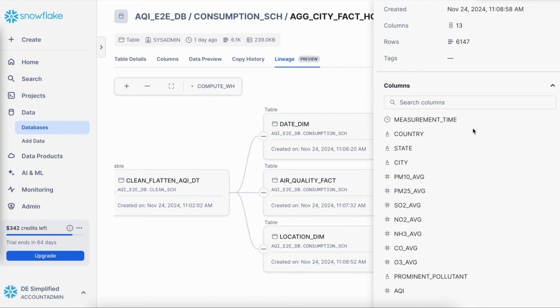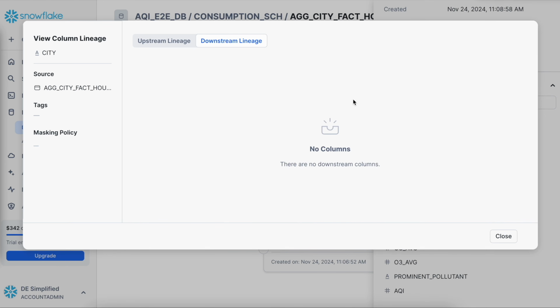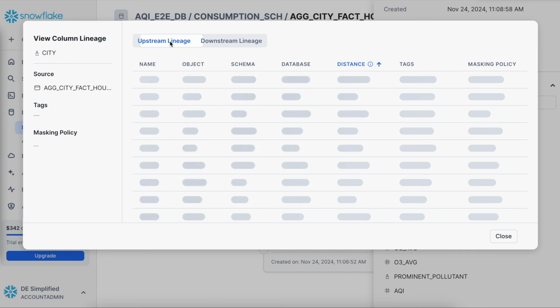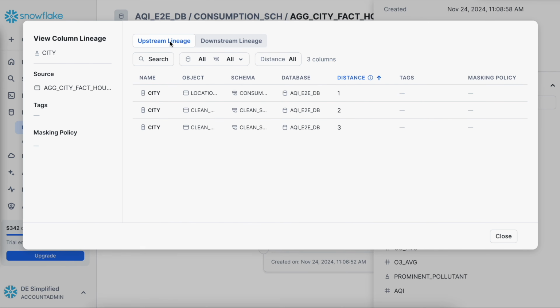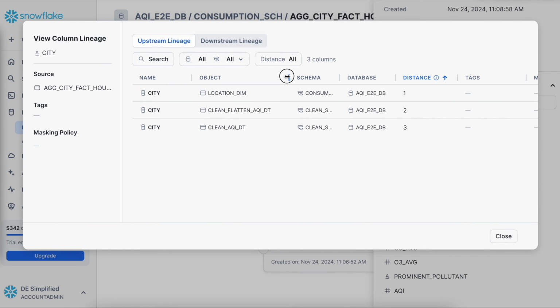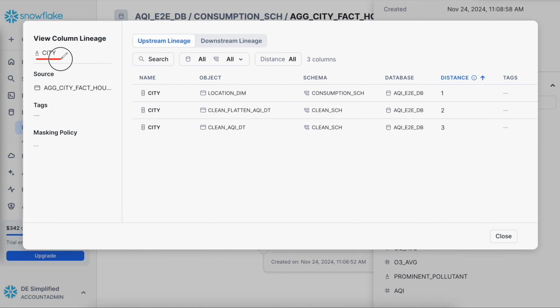So all the details are available and these are my average things. So let's see if I have to check where the city values are coming from. I assume the city values should come from the location table, but let's check that. So I do not have any downstream lineage. When I click on upstream lineage, I see this city column from my aggregated table.